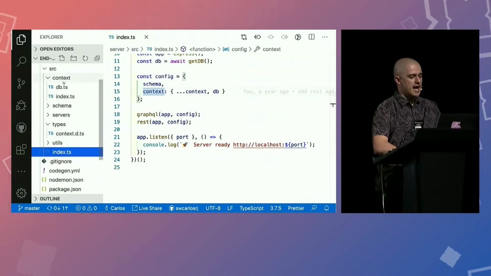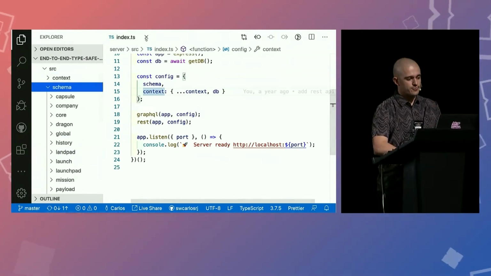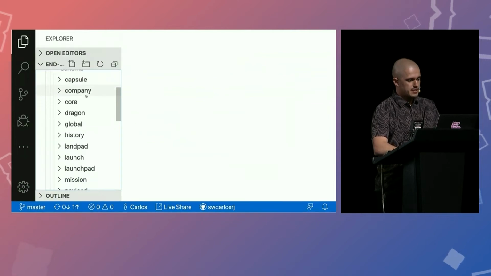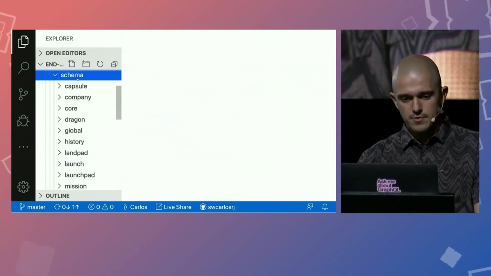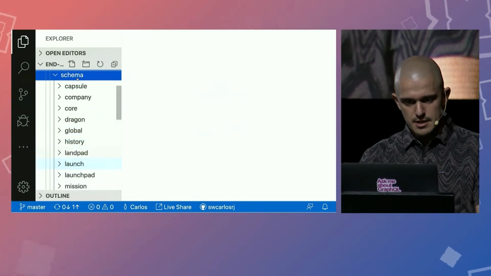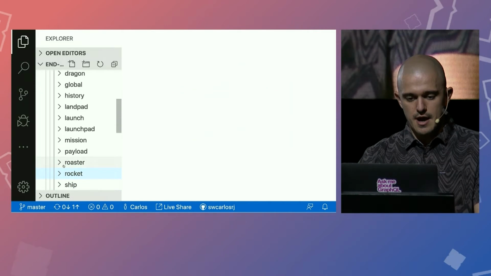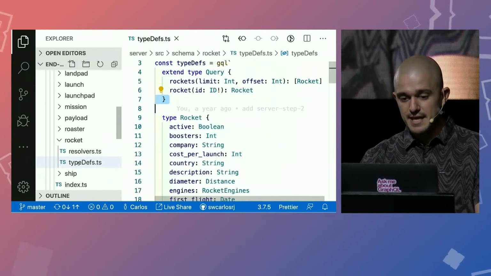And then we are going to have the schema, which is our single source of truth, and it's the most important part of our applications. So in the schema, we might see that we've got capsules, and we've got launches, and histories, and missions, and rockets. So in the rockets, I'm going to go to my type definitions.